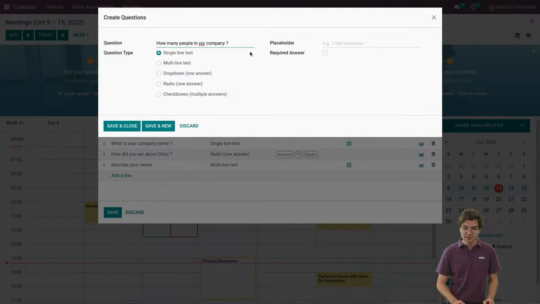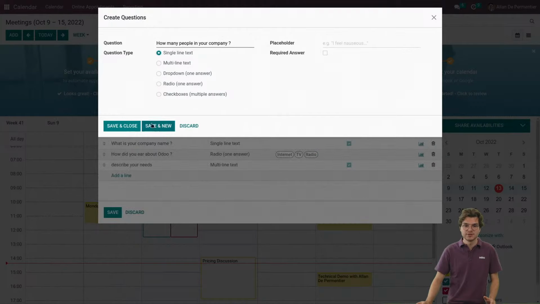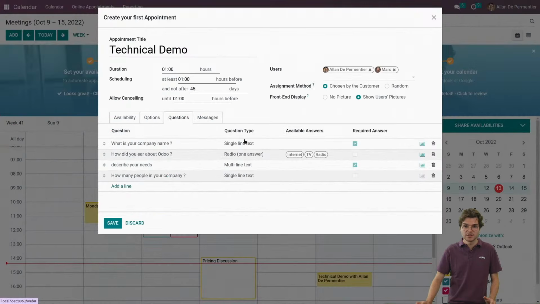Your typing skills are not that great today. You can eventually put in a placeholder, giving already kind of an answer, or define here the type of answer. Here it should be a single line text, that's enough. But if, for instance, you want to do a radio and put ranges between 5 and 10 users, between 10 and 15 users, this is something that you can easily do as well. For now, let's keep it as an open question with a single line text answer. Here we are, that's done.